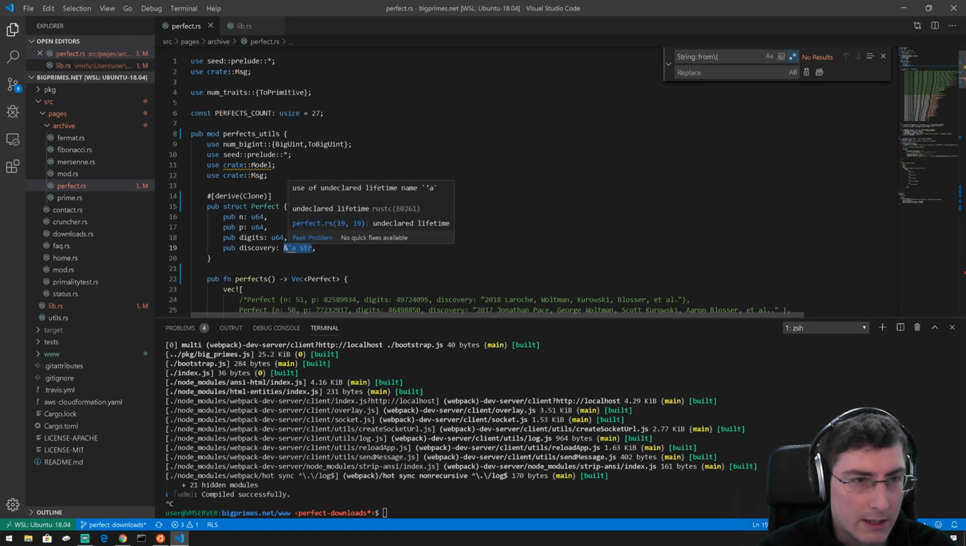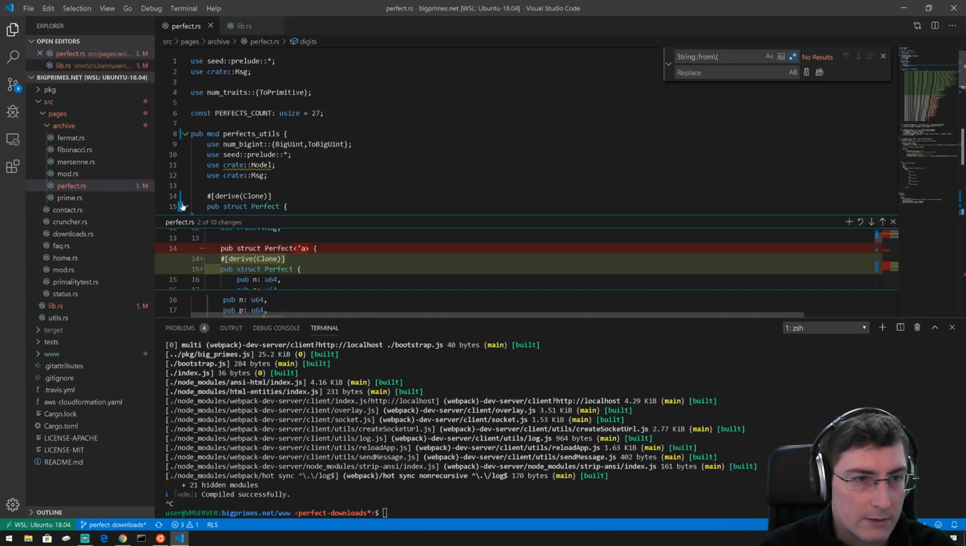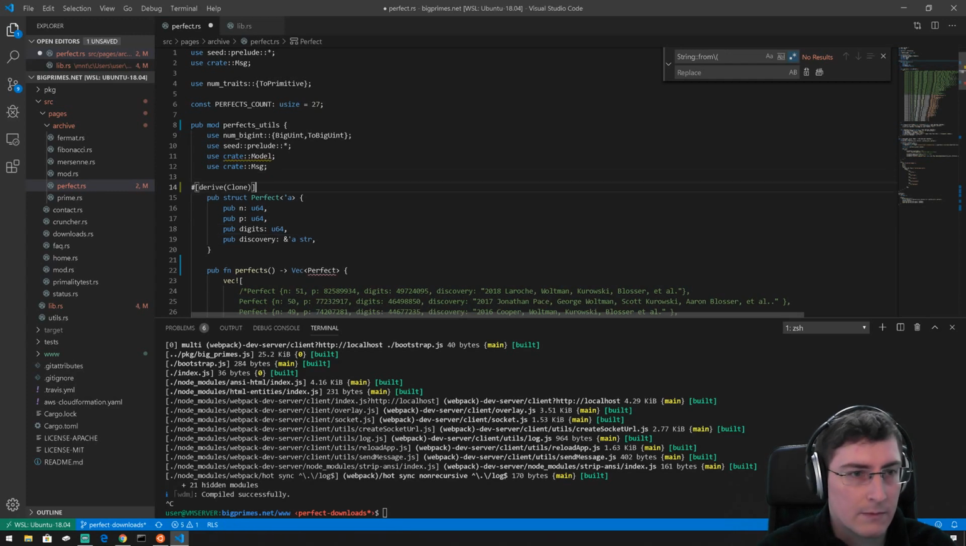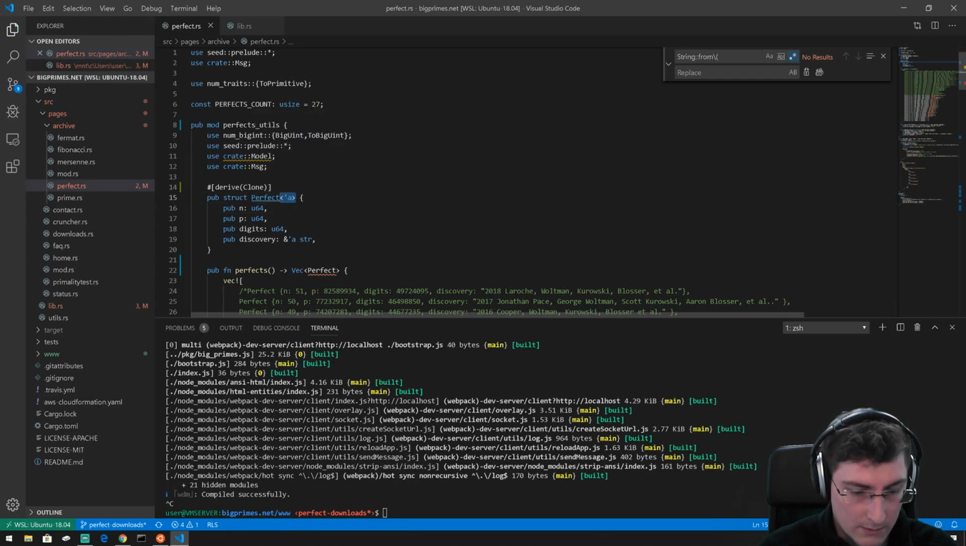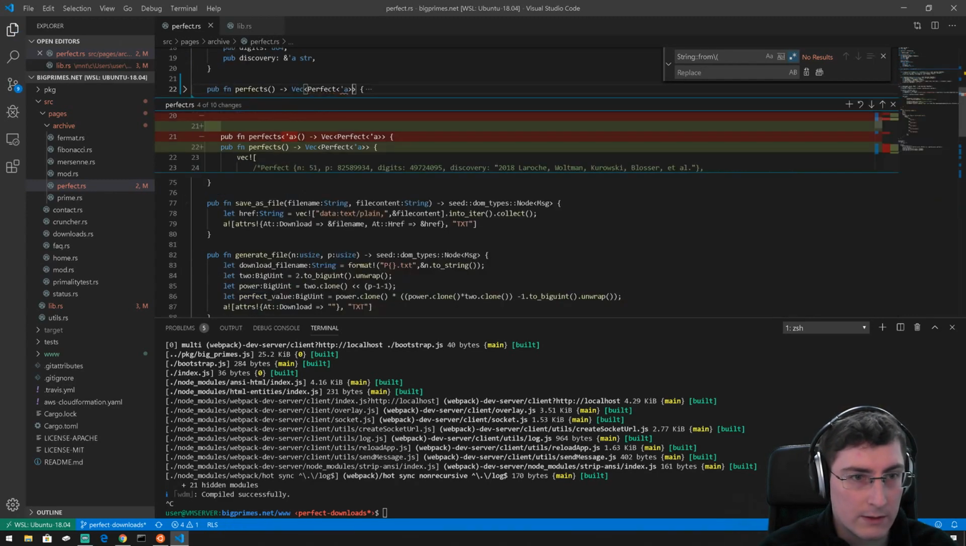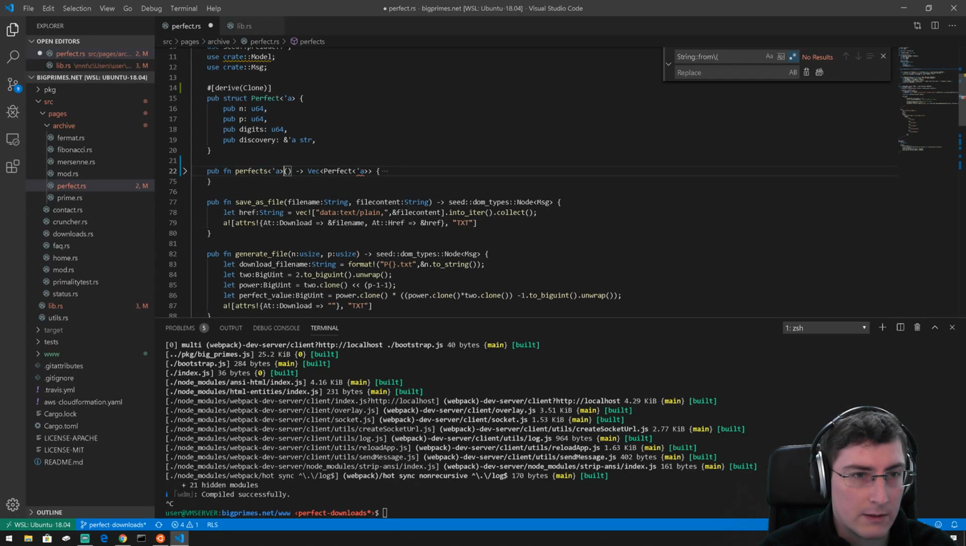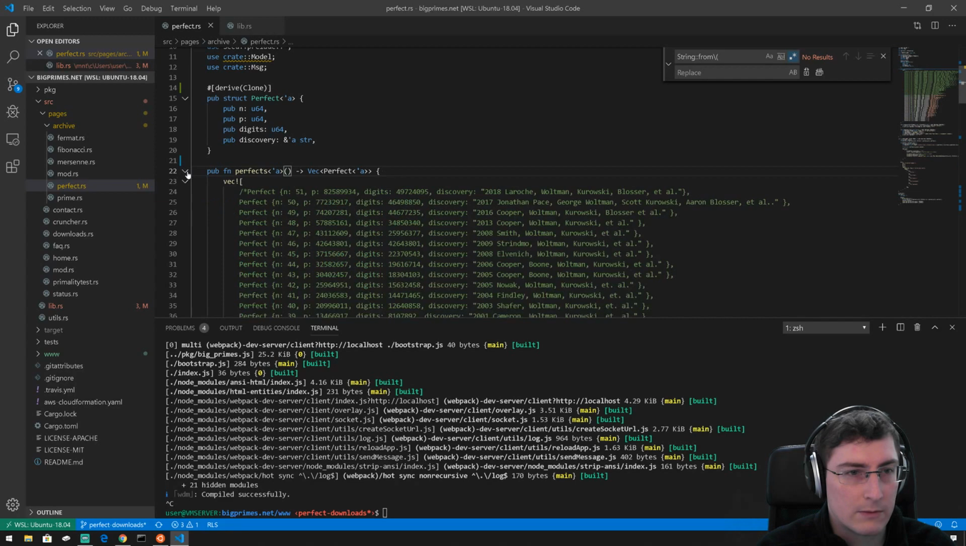Use of undeclared lifetime A. That's probably because in the struct it used to have... Quite happy for it to be cloned. This, and then it'll complain saying, I don't understand. And I expect that to be here. But we can see in the history, so yeah, rather confusingly, it's going to expect a lifetime operator there. Okay, that's sort of all right.